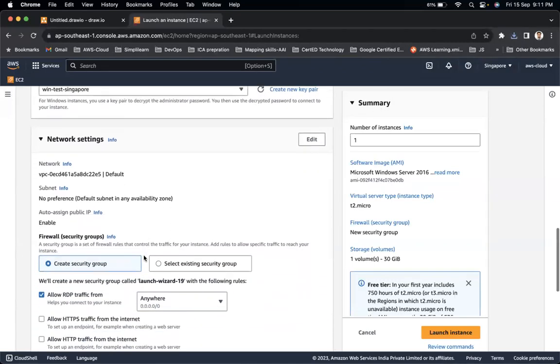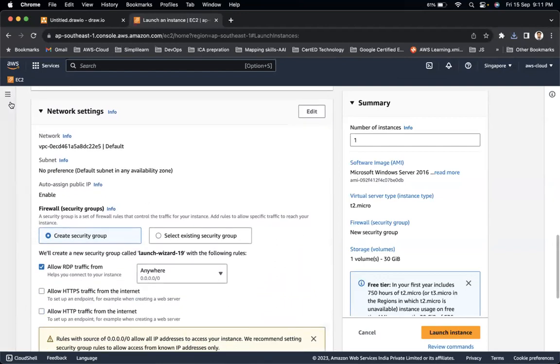Now, after selecting a key pair, you can see here it is showing you network settings, and an edit option is there. Just leave it as it is, folks. Why? Because VPC and subnets we will discuss later on. So right now just leave it as default. Don't change any setting. Just come to the network section, the firewall option.